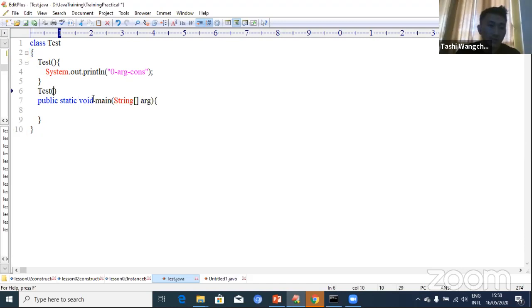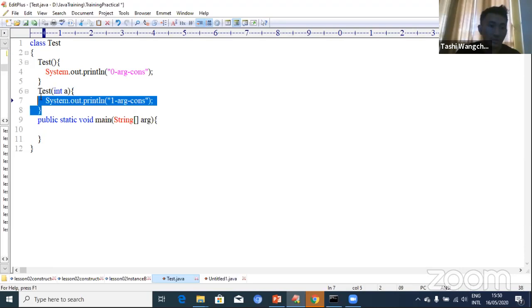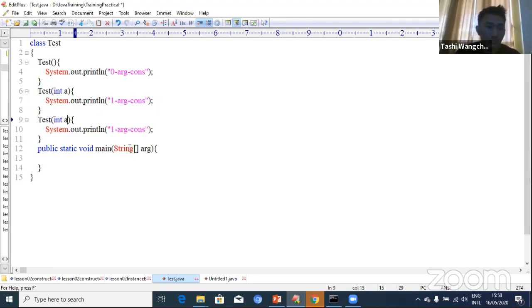Let's say we have one constructor here with one parameter, int a. Let's try to print something inside this constructor with the parameter. Let's say this is the one argumented constructor, and let's declare another constructor. Let's just copy paste it here. Let's say this is the two parameterized constructor, and this is the two argumented constructor.